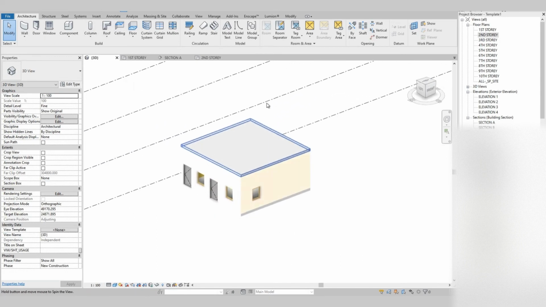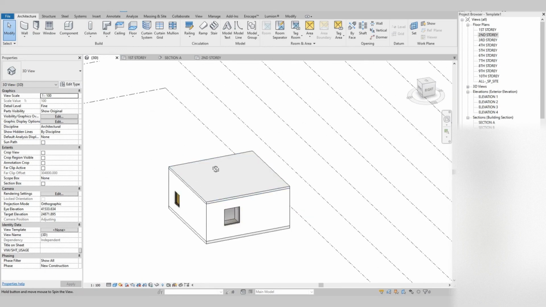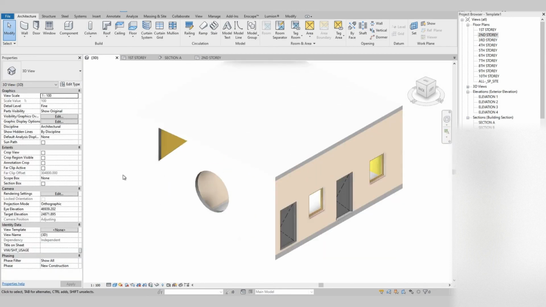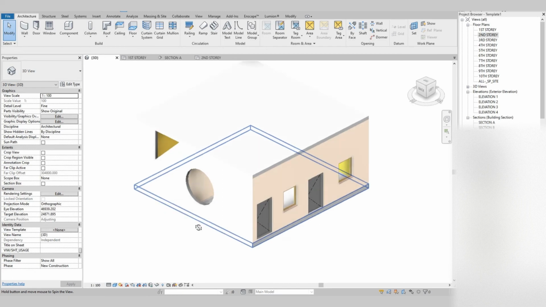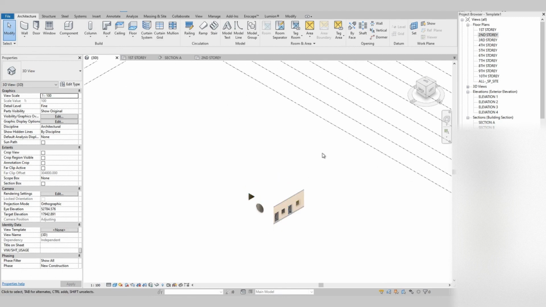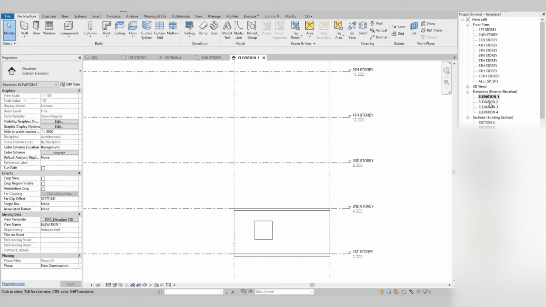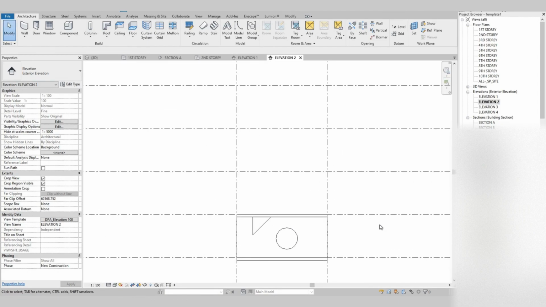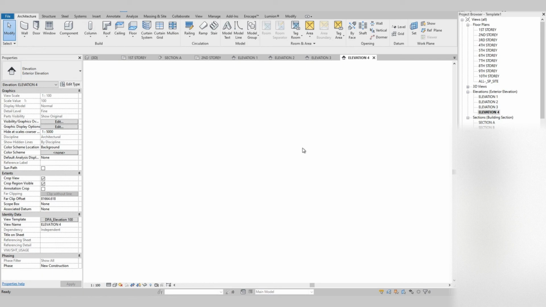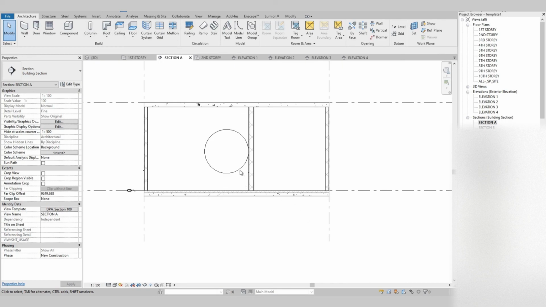Once you have finished modeling the walls and adding your doors, windows and wall openings that you want, it will also be automatically captured on all the elevations and sections. Let's check out our elevations. And also our sections.